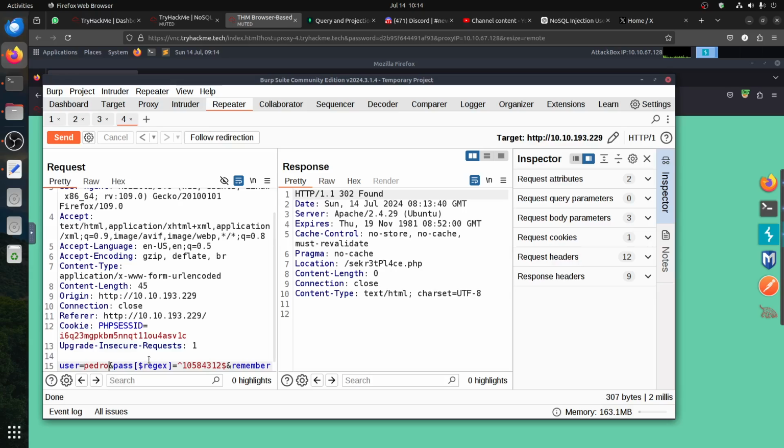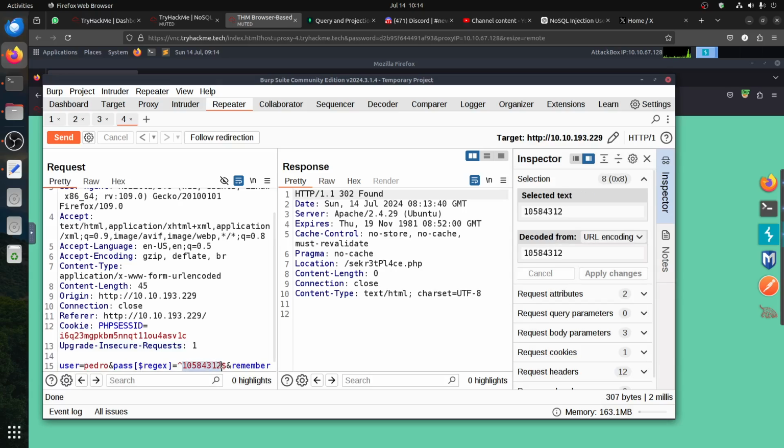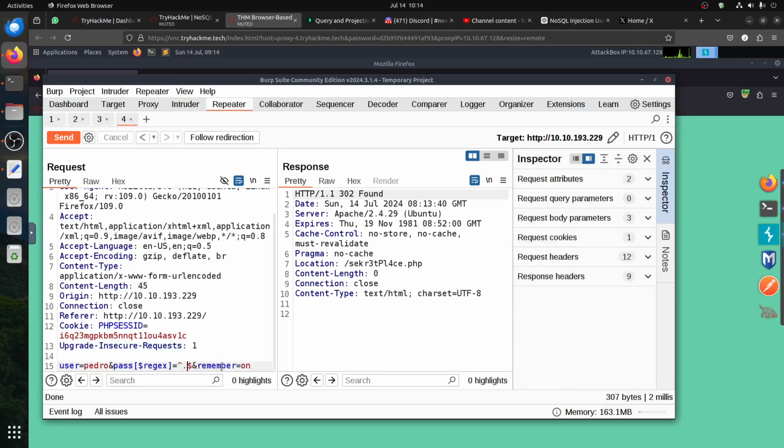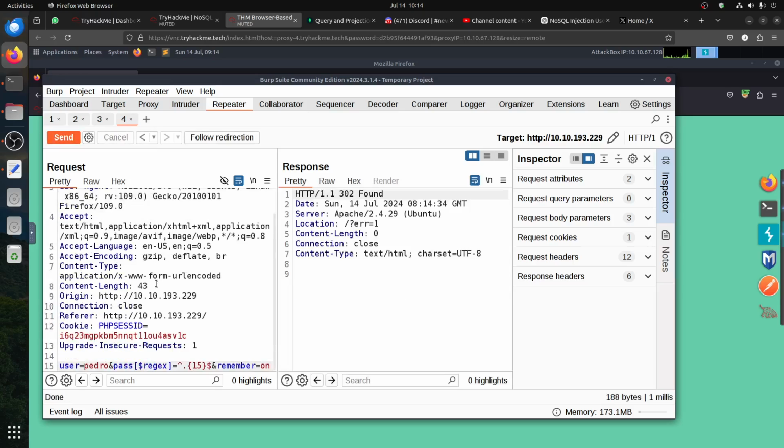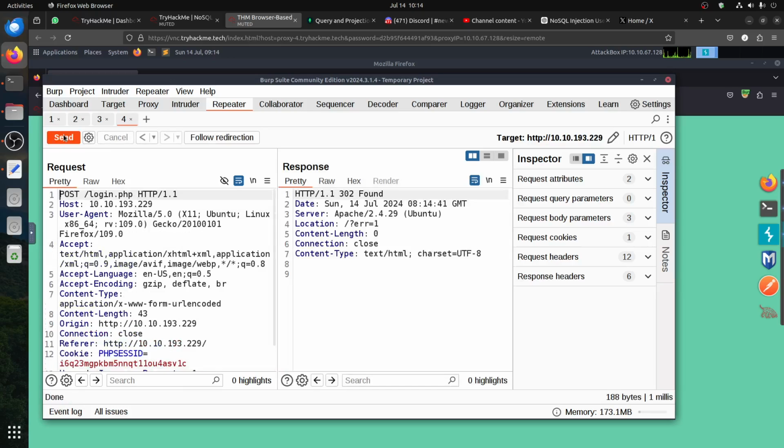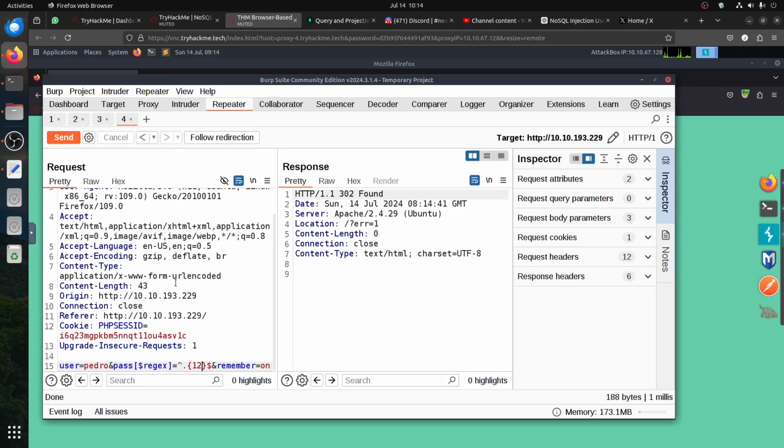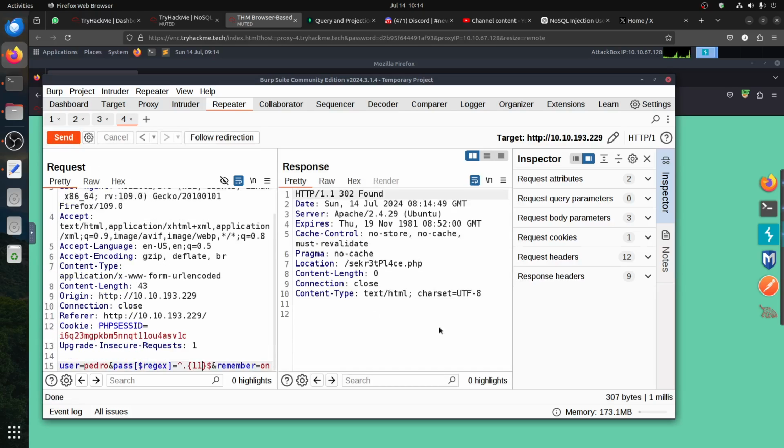Now first we need to start with the length of his password. Let's start with 15, so we know we don't get lost. So it's not 15. Is it 14? Is it 13? Is it 12? No, it's 11. It's 11 characters, so we know it's 11.